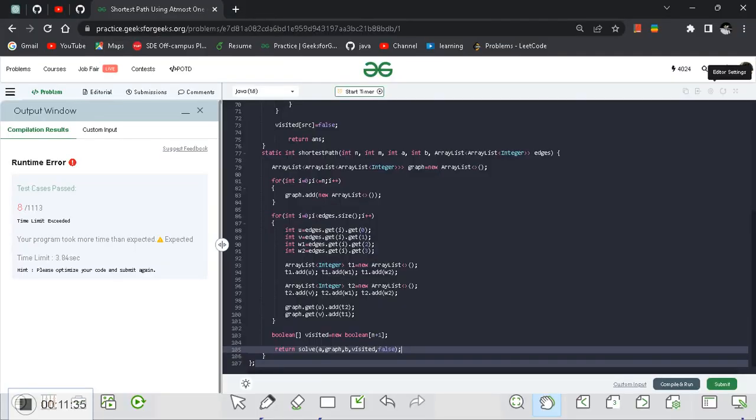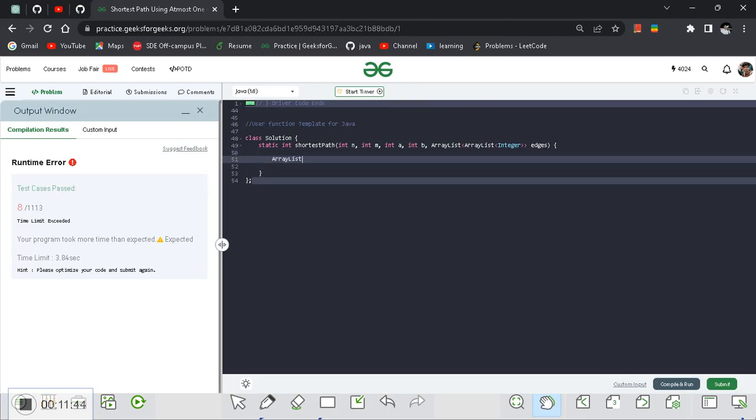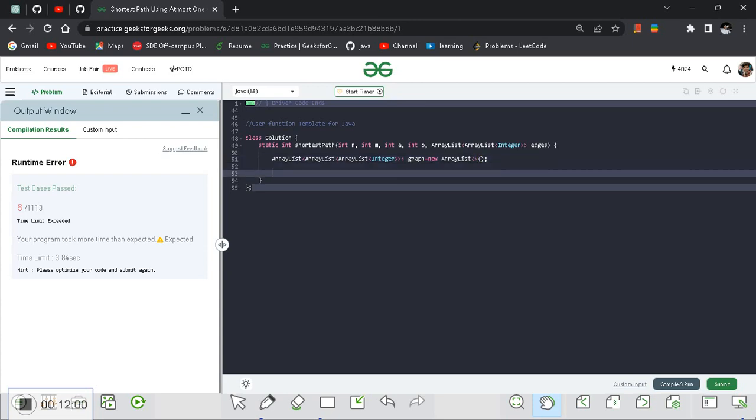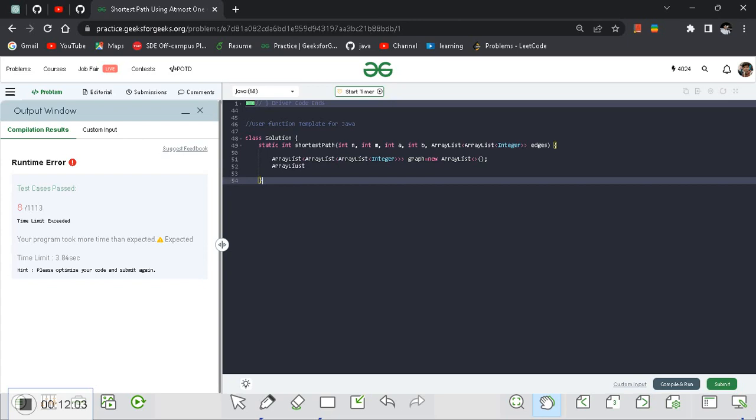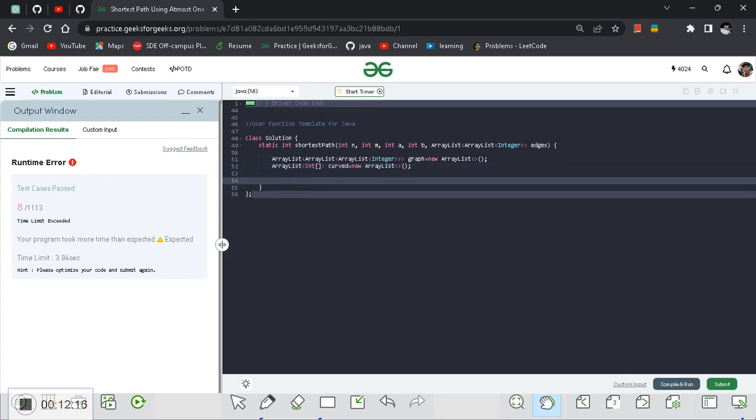So this is the problem, and let me just code it. I'm going to start with creating the graph. So let me have an array list of integers. So this is how we make a graph for edges, vertex, like weighted edges. I'm also going to have an array list of integer arrays which is going to store the curved edges.